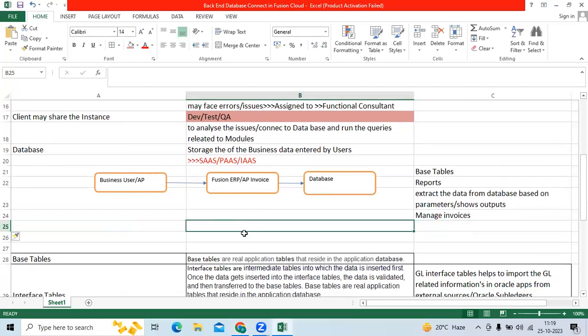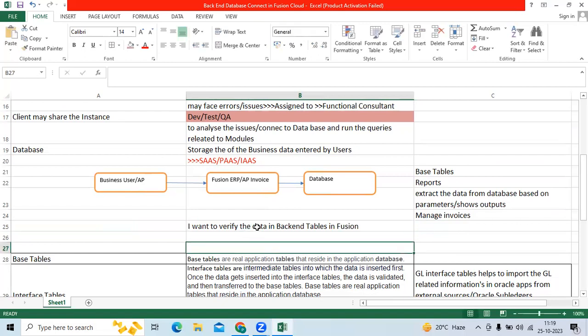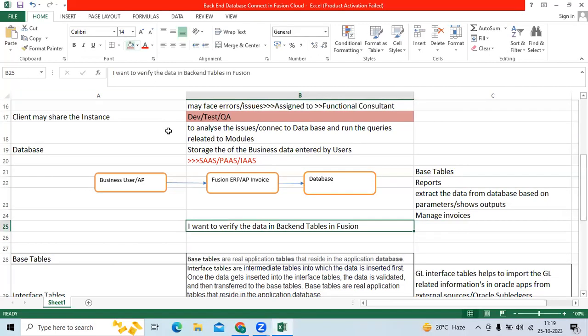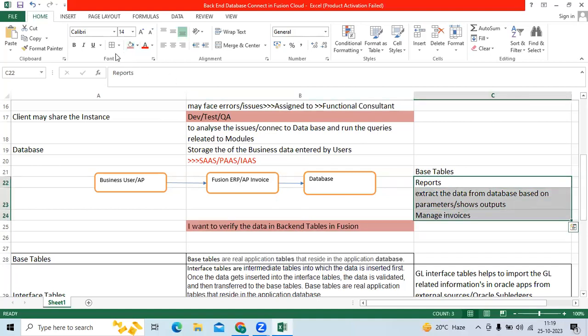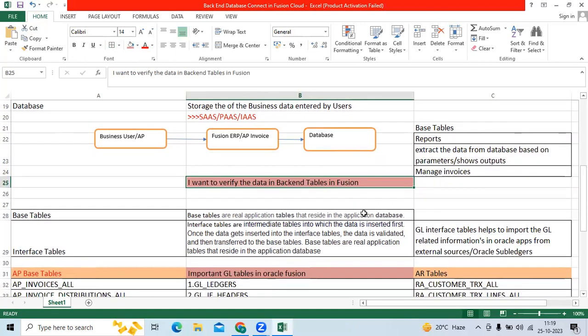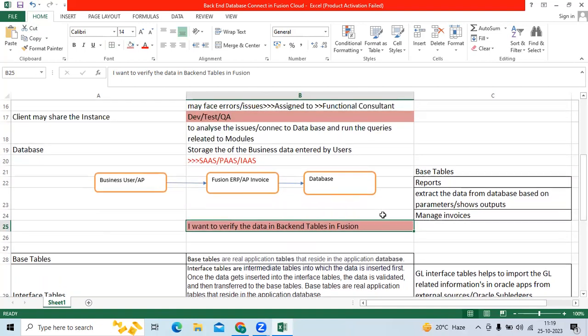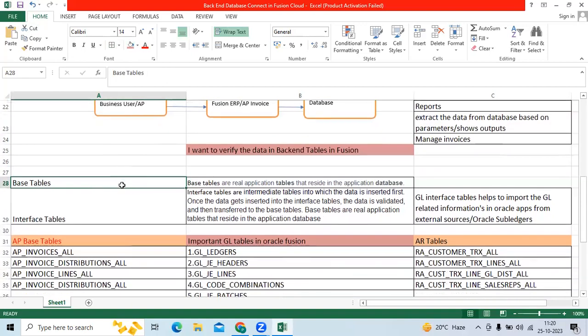Same way, I want to verify the data in backend tables in Fusion. So functional consultants are aware of how to connect to front end activities, reports, everything. Coming to the backend, before we connect with the backend tables, first we will discuss what a base table is.